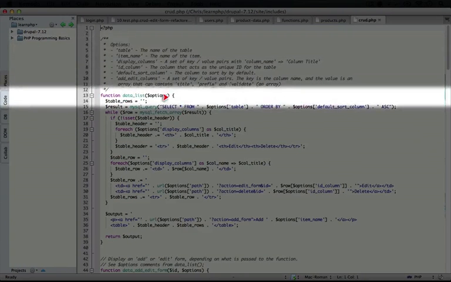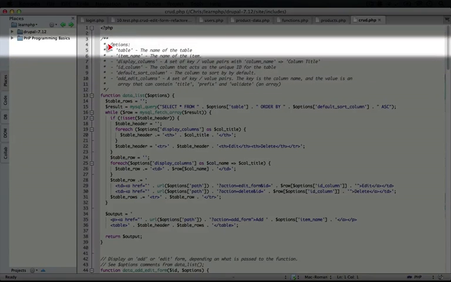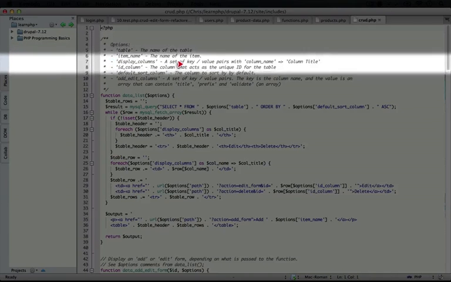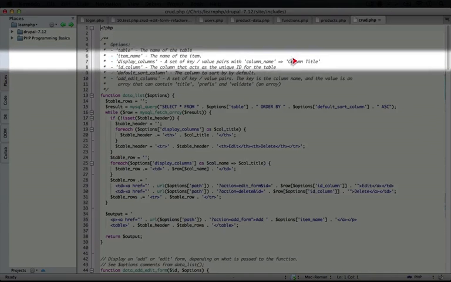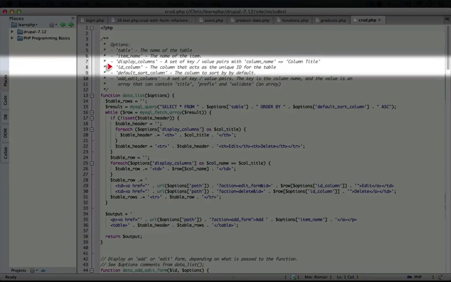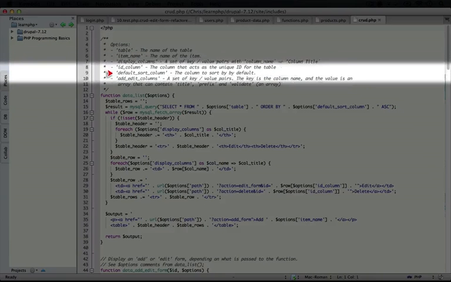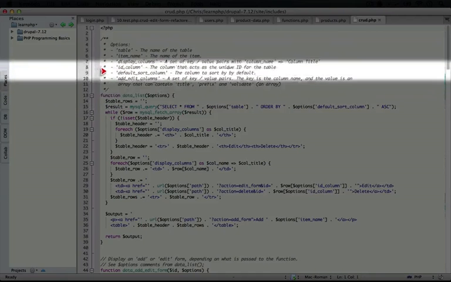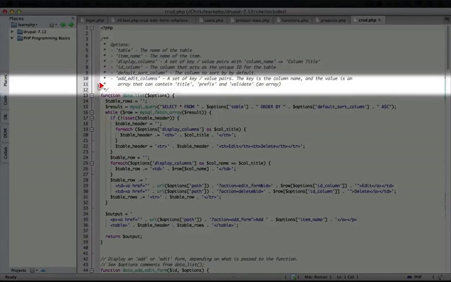Now it's good practice when you use an options or settings variable like this to list out the possible keys that can be used and what those keys expect in terms of a variable. So for example, the table is the name of a variable. That's going to be a string. The display columns, that is a set of key value pairs with column name, column title. So each one of these describes the type of data that can be passed into it. Because options right here is not very descriptive, we don't know exactly what can be passed through here. Comments like this can be tremendously useful.